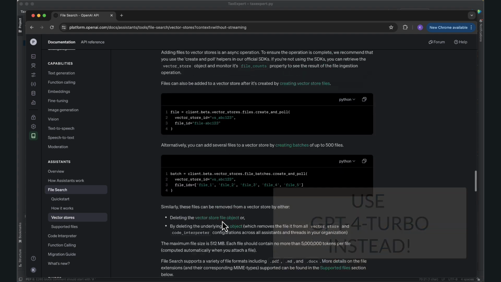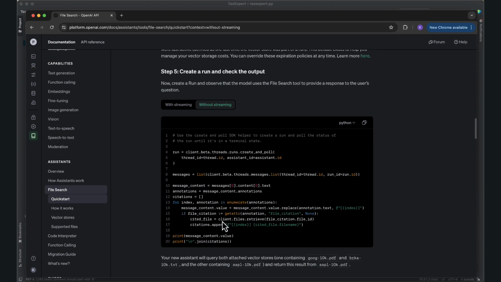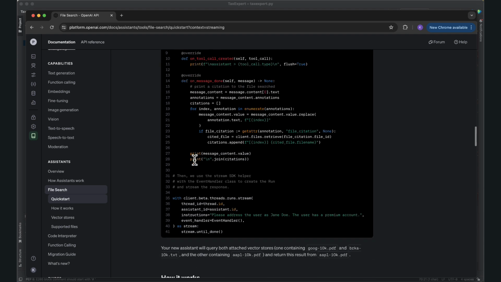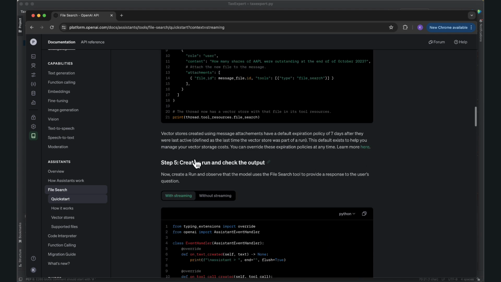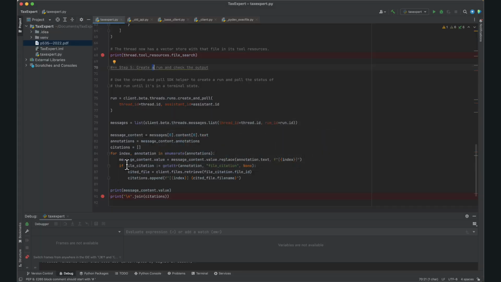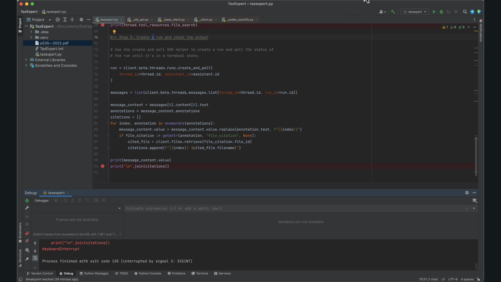The last step, I just want to say about it, that it gives you an option here, step 5, with streaming and without streaming. I chose without streaming just because it's shorter, less things to go wrong, but I guess streaming is there in case you have a lot of data going back and forth. All right, so let's run this. I put a couple of breakpoints here and I'm just going to run it.